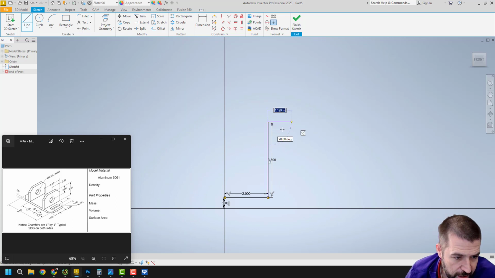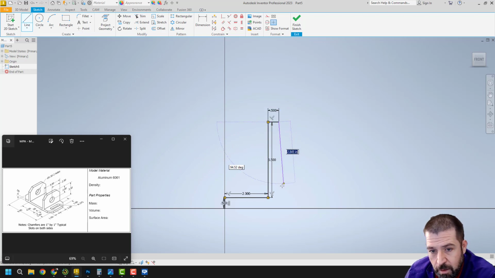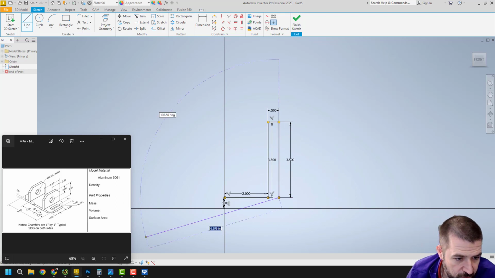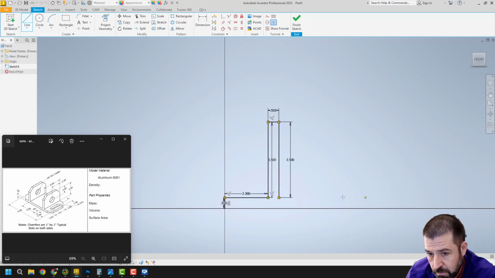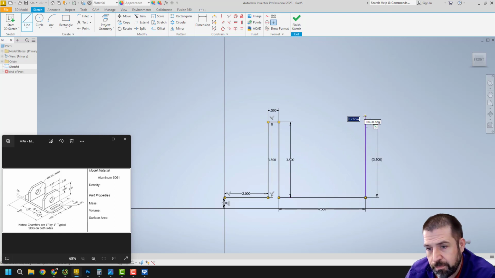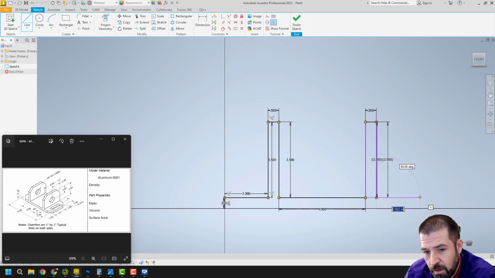Over to the right, again, half an inch, so 0.5. Back down my 3.5. To the right, the distance from this inside edge to this inside edge is 4. Again, up 3.5. To the right, 0.5. Back down my 3.5. To the right, 2. Back down, and I'm just going to connect these.